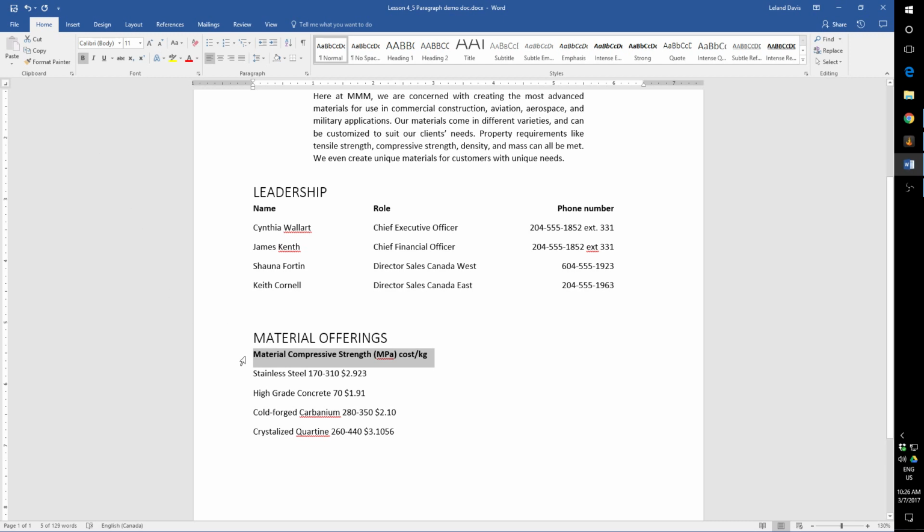So we'll create another left-hand alignment. We'll highlight all this. We're going to create another left-hand alignment tab. I'm just going to click through until I get left-hand alignment. Good. We'll place that at 2 inches again.